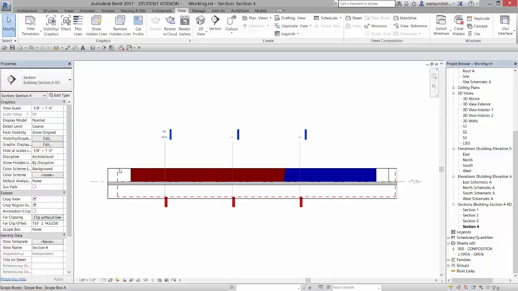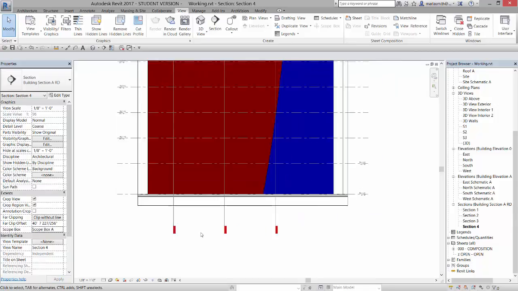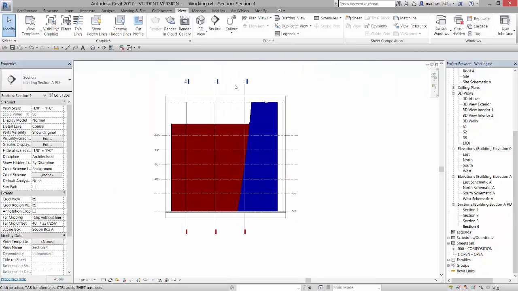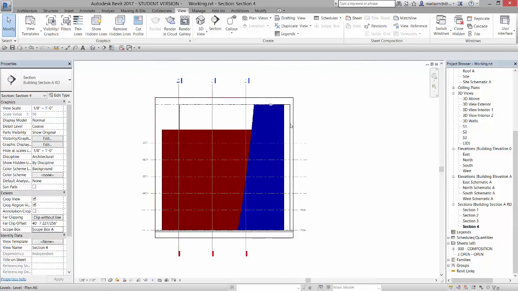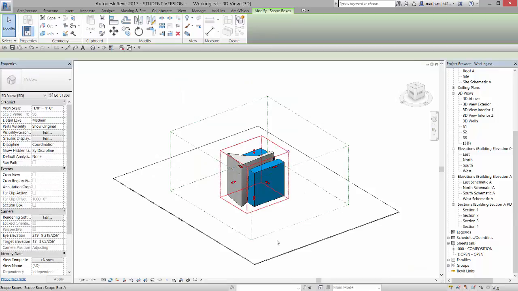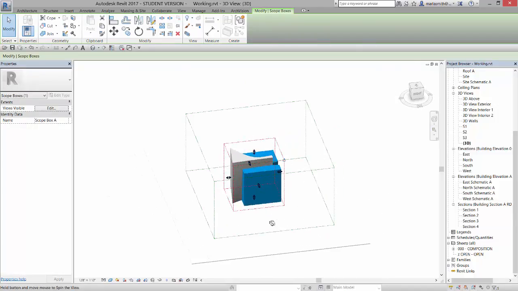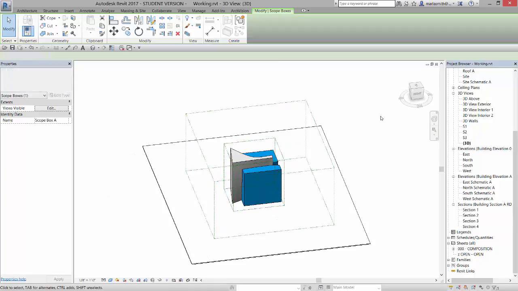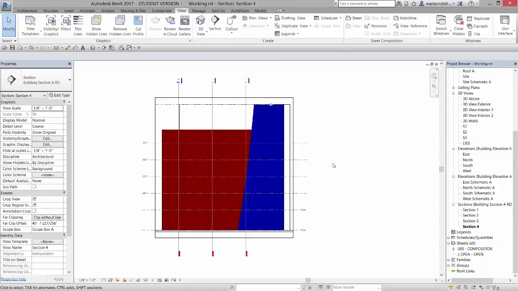So to set it to the scope box, you simply make sure you're not selected on anything, be in the view that you want a scope box, and come to your properties, and there's a scope box here under extents. And if you go to the pull down and pick scope box A, it will realign that crop with that scope box. So it's very convenient. If we look at the 3D view, this is that scope box, and that's what it's now using to crop the view extents with. Okay, so now I have this view.